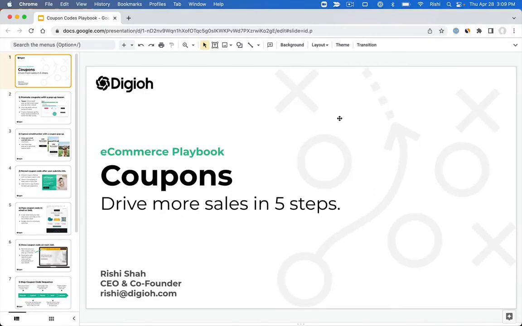I'm going to talk today a little bit about coupons on your e-commerce site. We go through the same 5 steps for customers and see really good results. I'm going to go through each one of them and let's break it down.